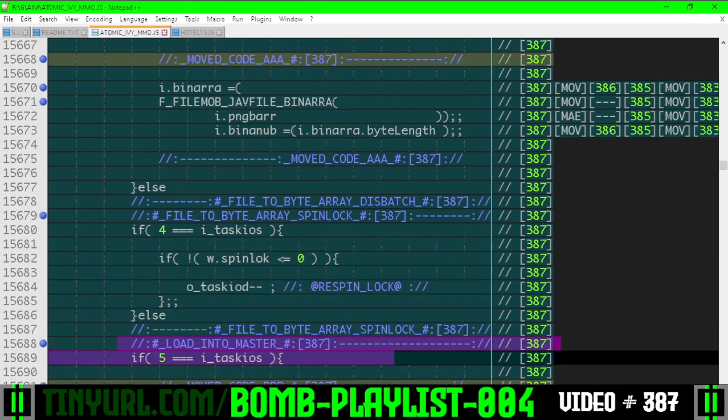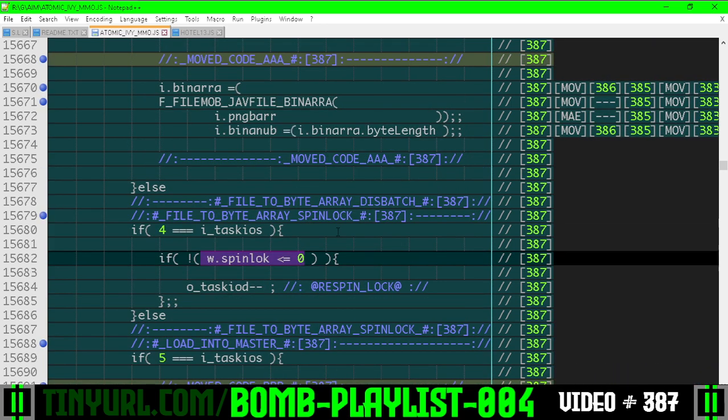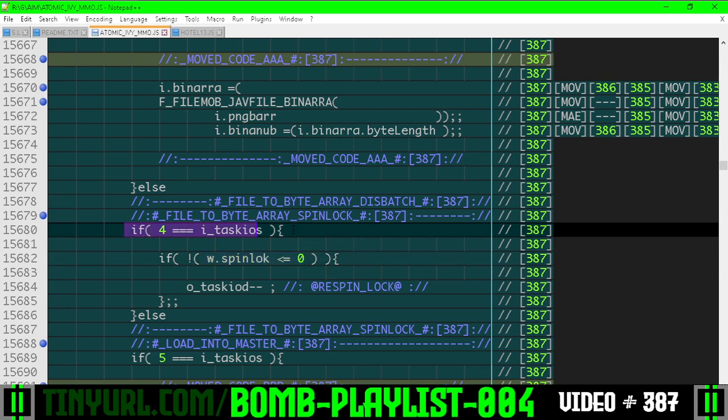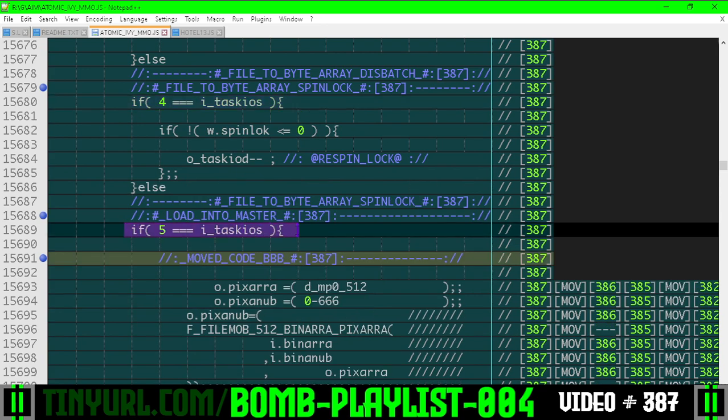So in between this step and the load into master memory step, we have another spin lock here. This step 4 is a spin lock, and it is waiting for the spin lock that is associated with this task right here. It's waiting for that spin lock to be released. Once the spin lock is released, we are going to stop going back to step 4 over and over again. We're going to move past step 4. So step 5 is the last step.